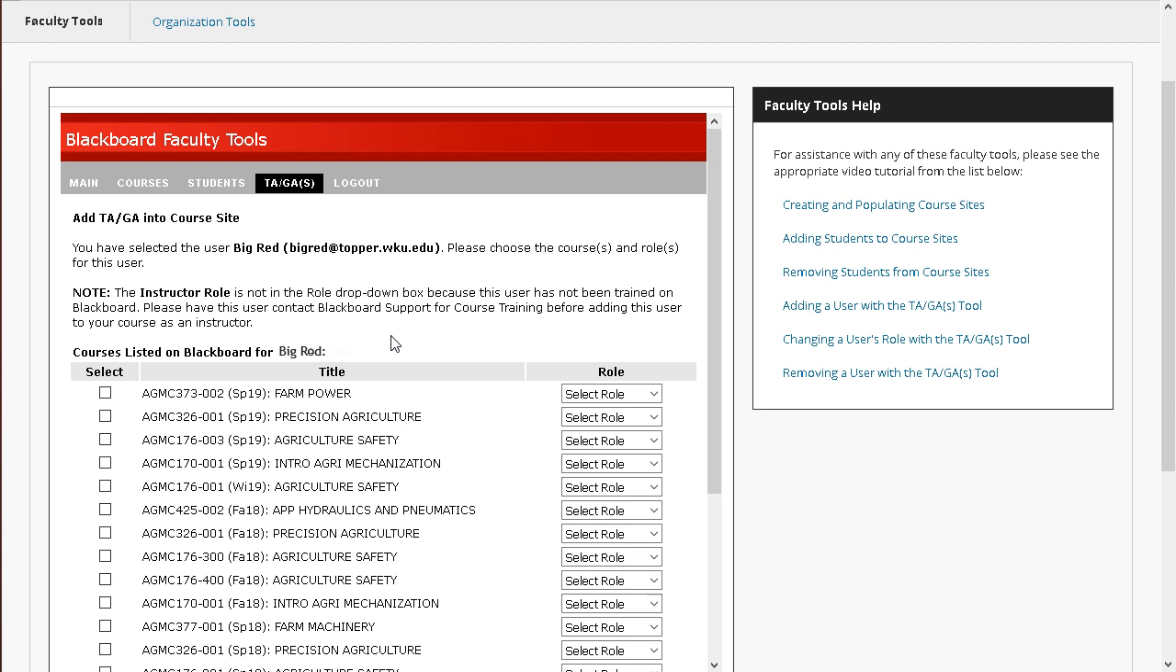You should see a list of all the courses you're teaching on Blackboard. Select the checkbox next to the course into which the user needs to be enrolled. Next, click the drop-down box to select the appropriate role for the user. Please note that a user must be course-trained before you can grant them instructor access to a course site. I'm going to assign my user the TA or teaching assistant role.